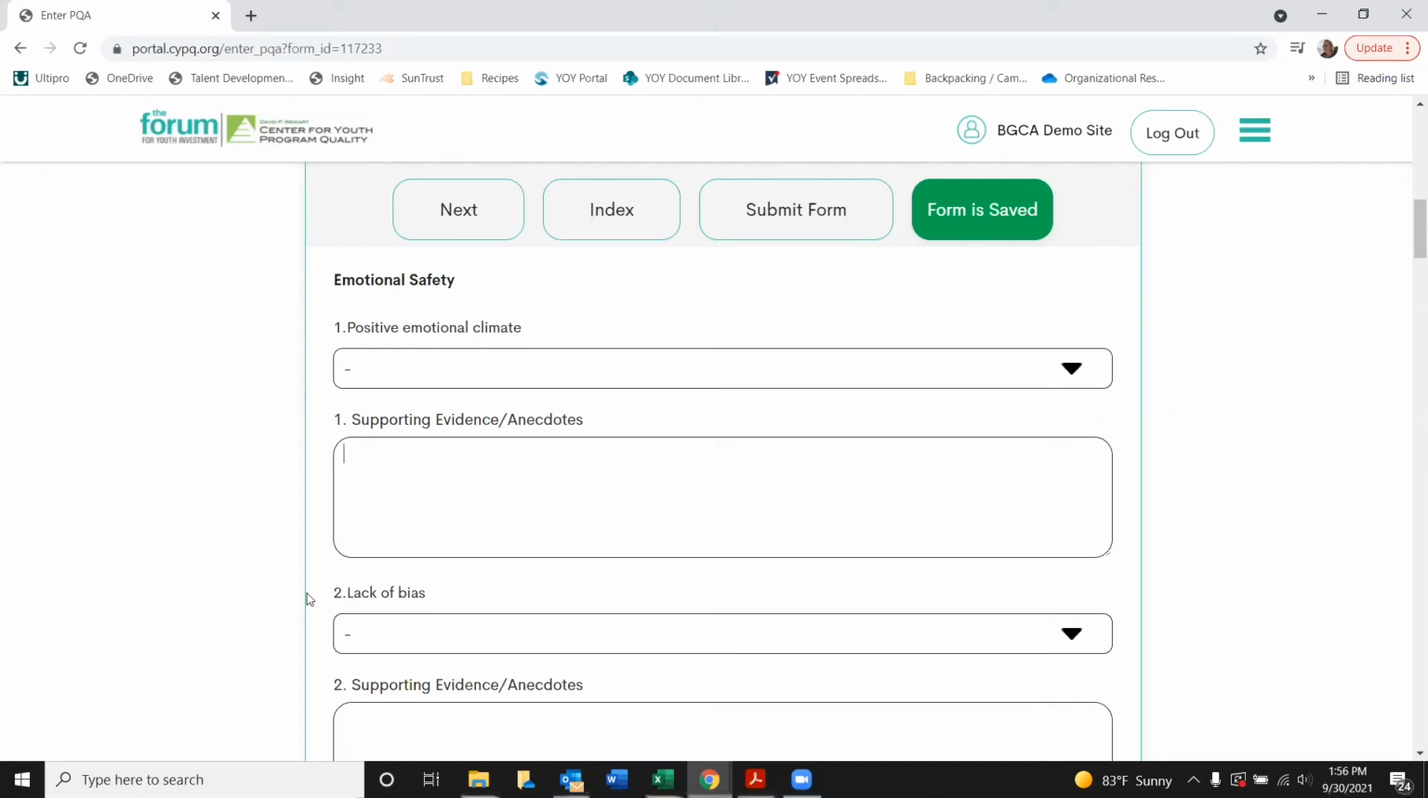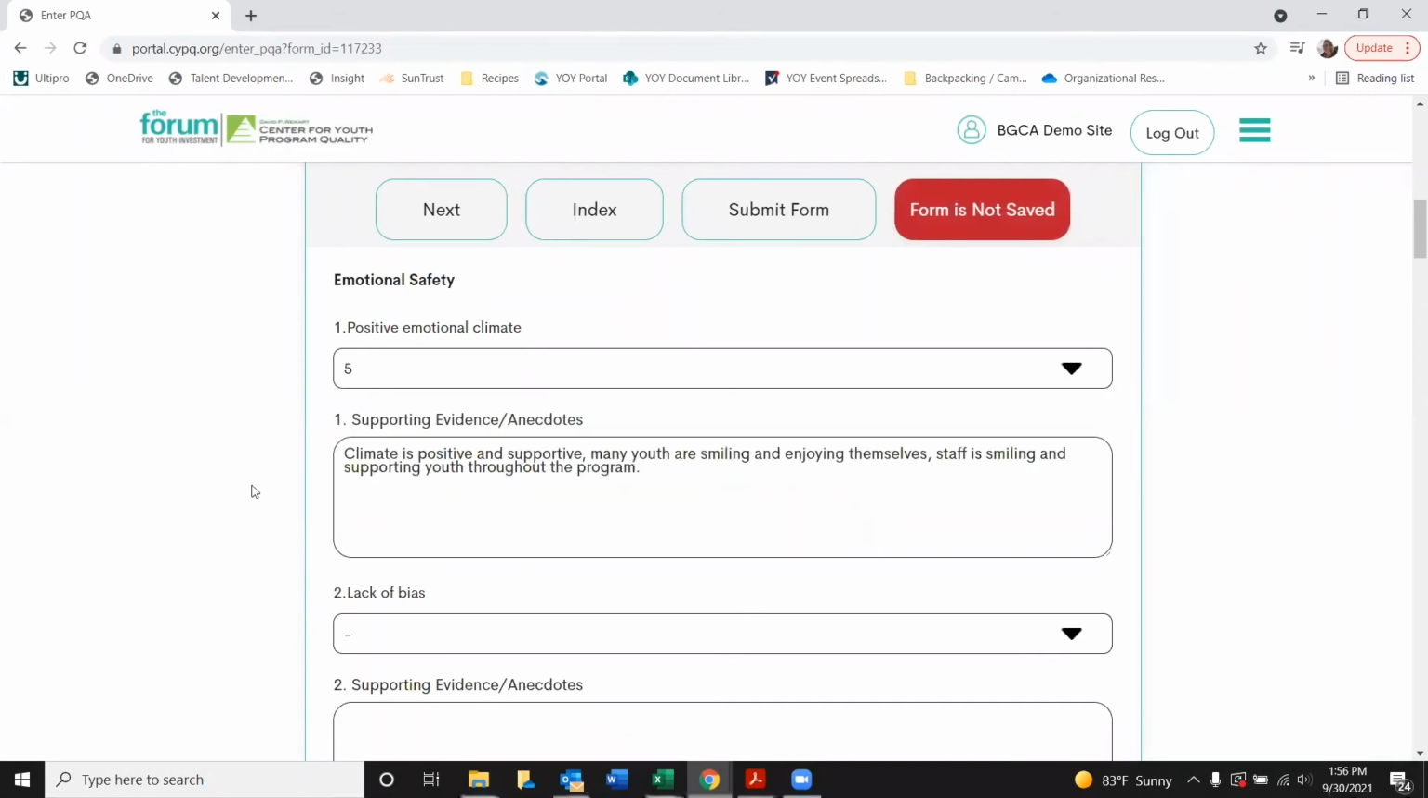When I was assessing this program, I saw that there was no negative behavior or interaction at all, and folks were really getting along and having a good time. And so my evidence is: climate is positive and supportive. Many youth are smiling and enjoying themselves. Staff is smiling and supporting youth throughout the program. And I'm going to go ahead and give that a 5.